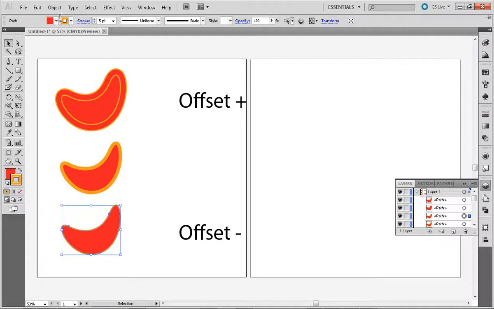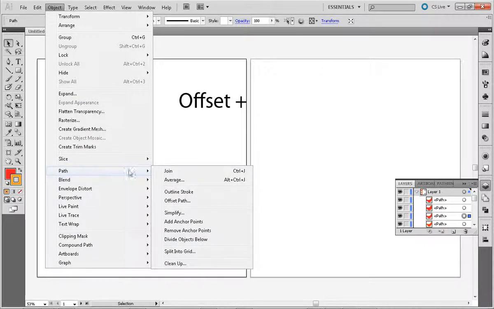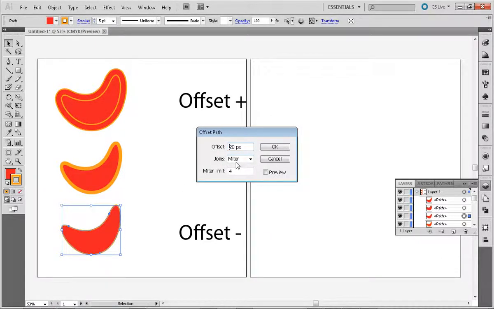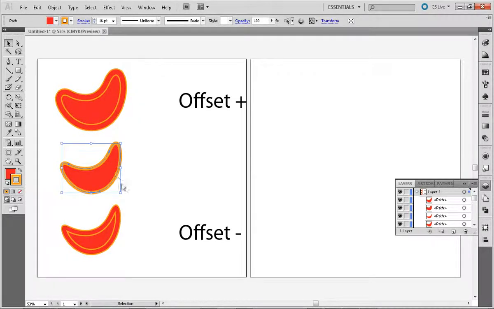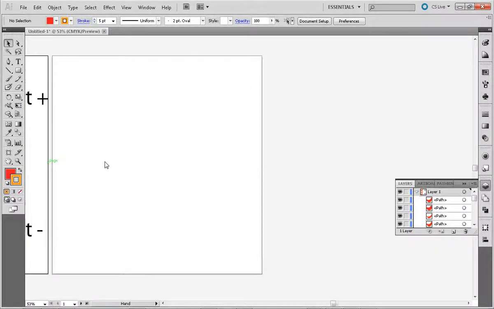Negative, on the other hand, I will go back to the same option again, object, path, offset path, and for a negative value this time in a preview setting, you'll get something. Offset is currently 10. Using the arrow keys to go down, it'll just carry it in to make it small. So the positive offset, your original, and your negative offset, right? So let's move on to the next artboard, shall we?